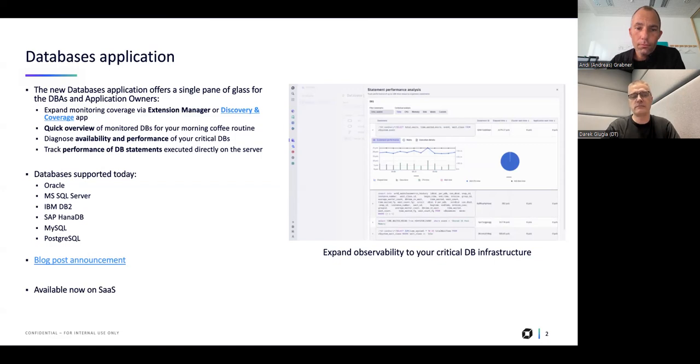You will have the availability to diagnose availability and performance of your databases, as well as track performance of the most critical database statements that support your applications. So the databases we support today mostly come from the data collected by the extensions. For that, we have Oracle, SQL Server, IBM DB2, SAP HANA, MySQL, PostgreSQL, and I believe we have also Snowflake, but more to come in the future.